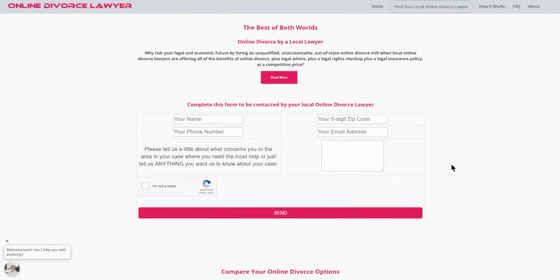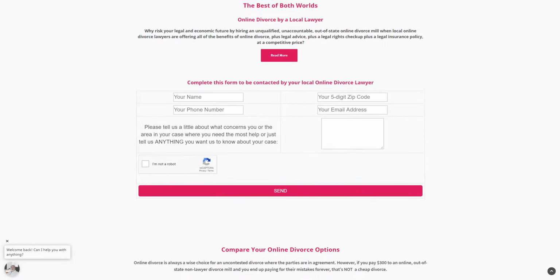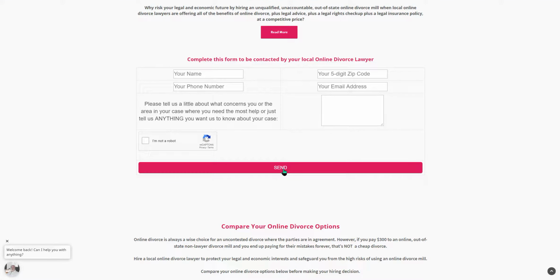Or they may additionally complete this form. If the zip code they enter here is close enough to you, you will receive the contents of this form via email within just seconds of the consumer hitting the send button.